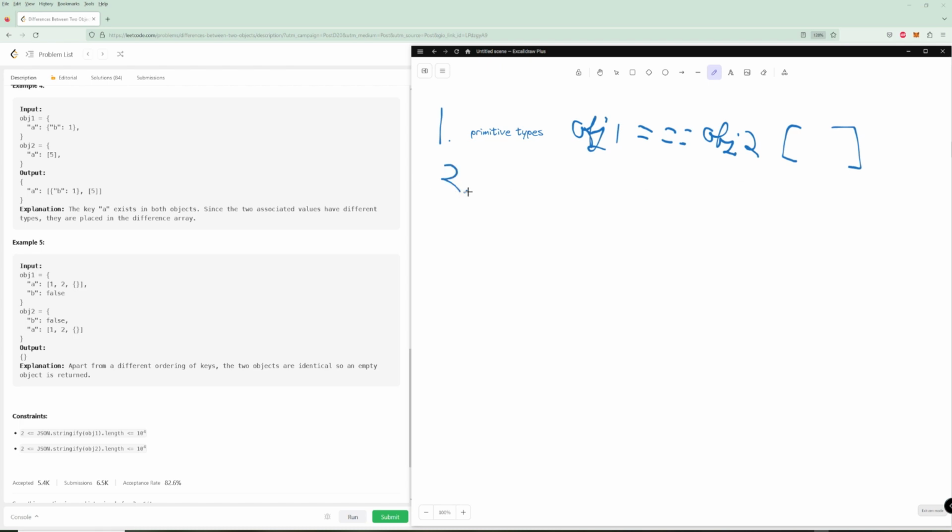Now we have null types. So for null, how do we handle null? Well, let's think about it. If they're both null, the strict equality will take care of it, right? They'll just both be strictly equal. Otherwise, we can just say if one of them is null. So if one is null, let's return a difference because one's null, one's not, right? So then we can just return object1, object2 here. Pretty straightforward. Okay. So that's the null case.